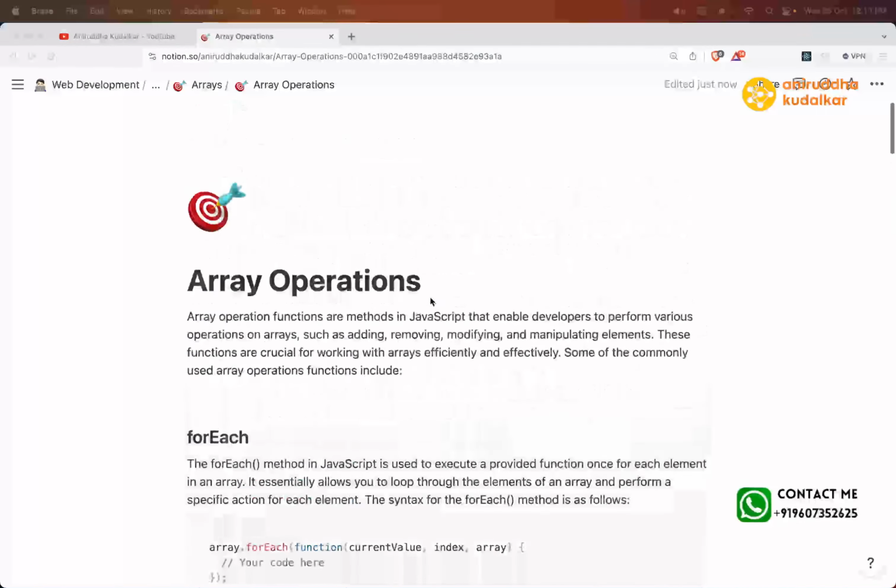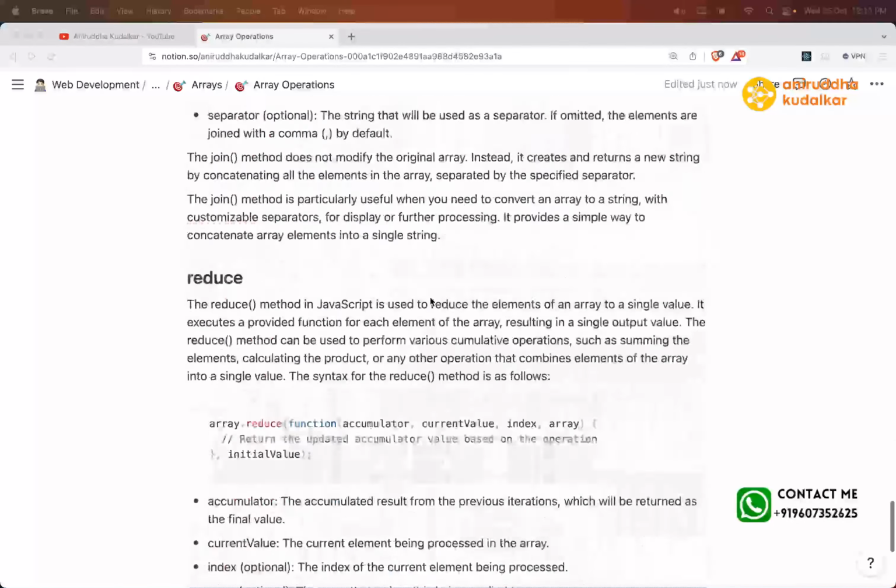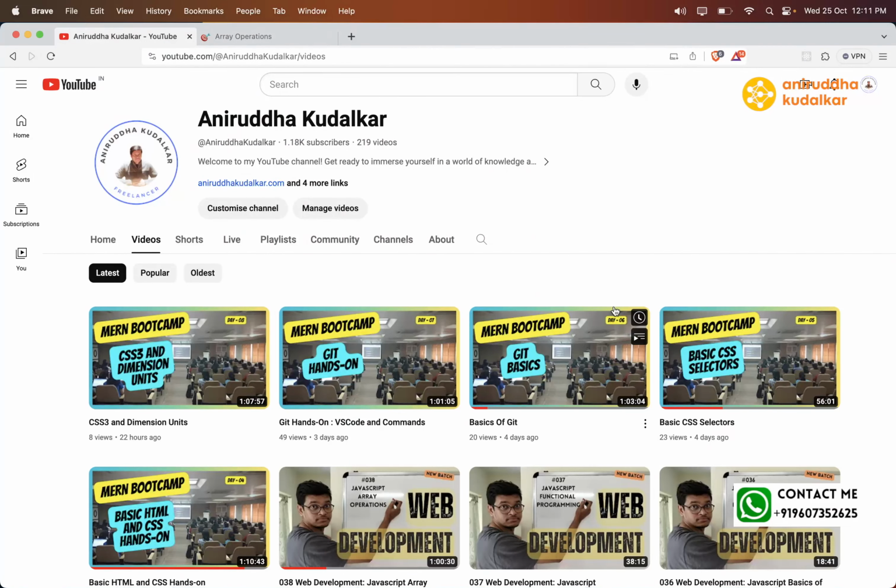Just go through this document that we have prepared in this session. And you can ask me any questions if you have. Just go through the document.